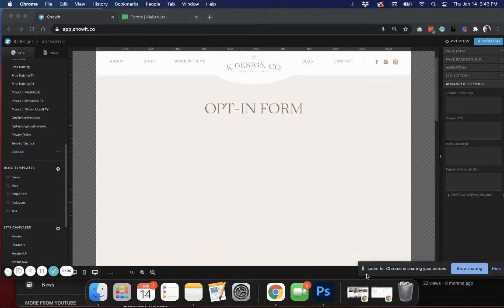In this video, I'm going to show you how to embed a Mailerlite form into your Showit website. So this works great if you're trying to get people to subscribe to a newsletter or download a freebie or kick off an email sequence.